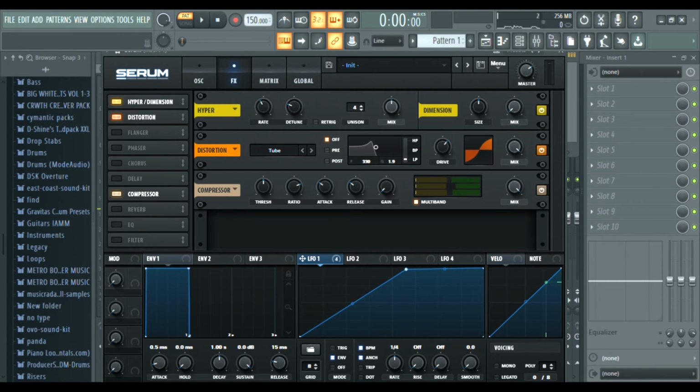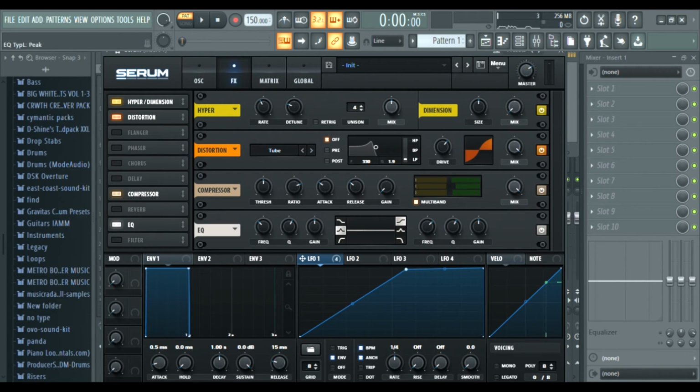You can add an EQ to add a bit more. You can modulate another frequency and see how that goes. Frequency on it to go backwards, push the gain up a bit more, to add more movement to it.